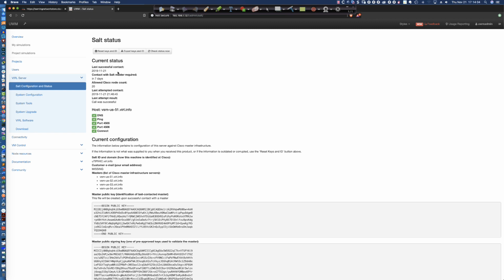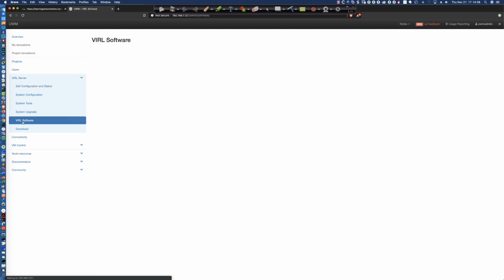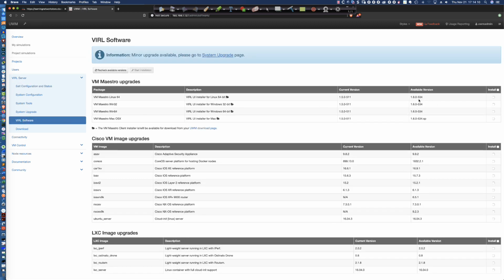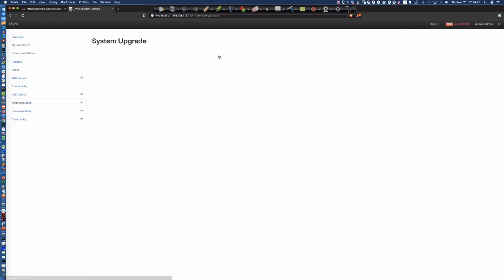And again, I'm running version 1.5. Maybe with version 1.6, if I click on VIRL software, you can see that there is a new version available. It's just that I have not upgraded to that version yet. So again, definitely there's a minor upgrade available. I could even go to the system upgrade page here where I would see any minor upgrades that are available. But again, very simple to update your license, and that is it.